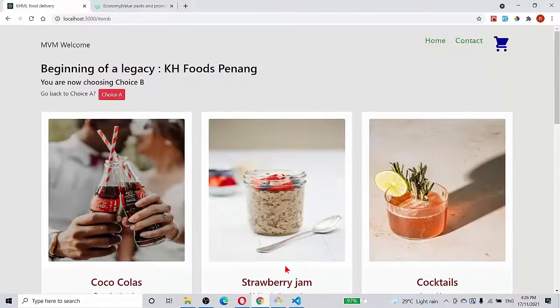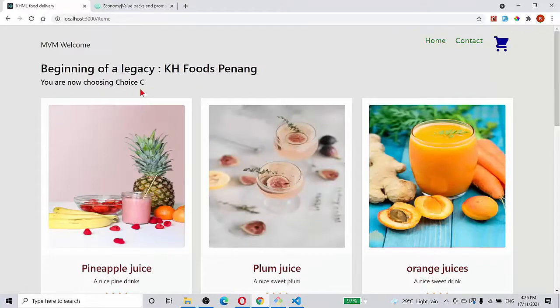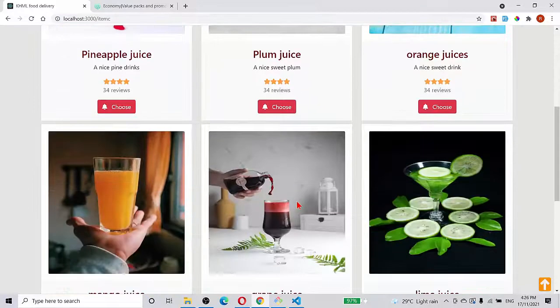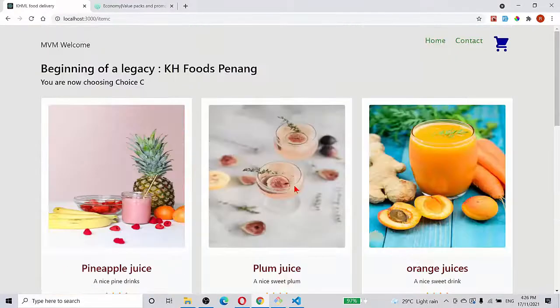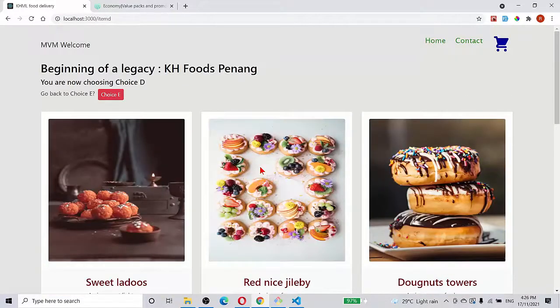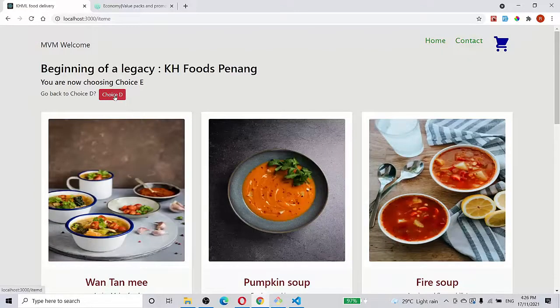So let me choose this strawberry jam. Now you can see it's going to C. That means from A and B, you had to choose one item, which I already chose. Now C is a compulsory portion to be chosen. So let us choose lime juice. Once we choose, there is an optional choice between D and E. You can choose either D or E.